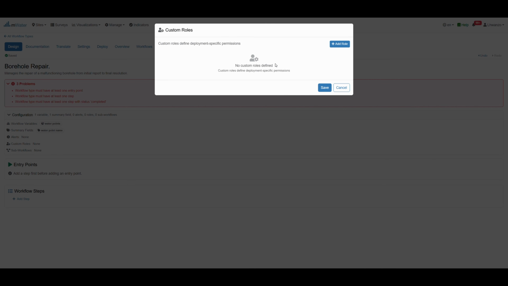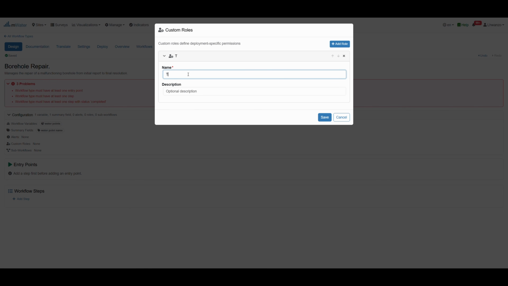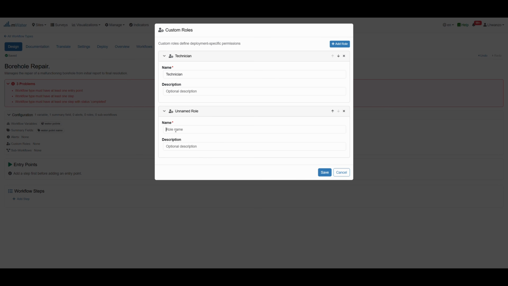Deployments usually have what we call the admins, managers, and observers. But for our process, we will need 2 more specific roles for the repair work. One, we're going to need the technician. So we'll add a technician. We'll call this technician. And you can give an optional description if you have one. And then we'll add another role. And my role is going to be the supervisor. Our second role is a supervisor, and then we'll save this.